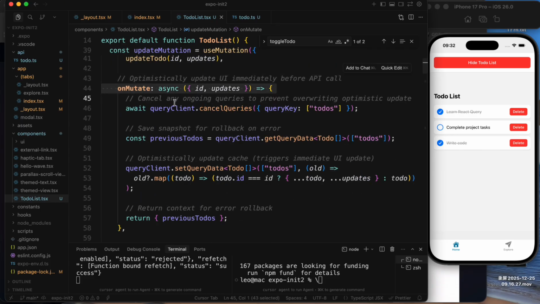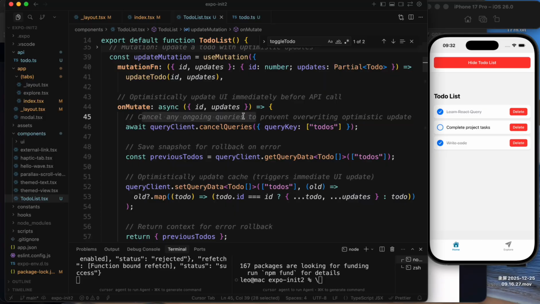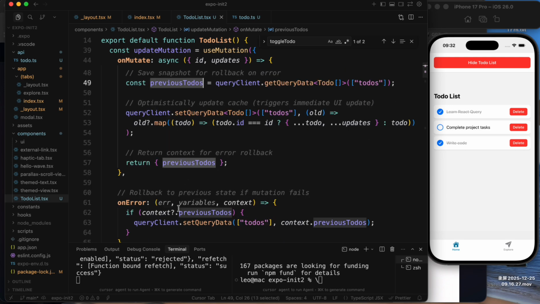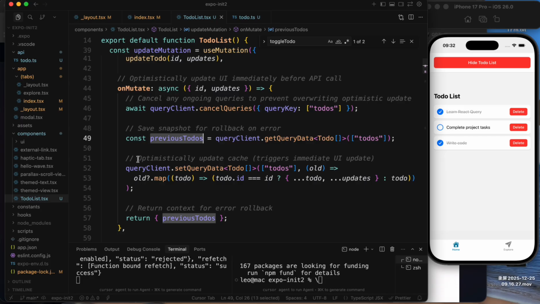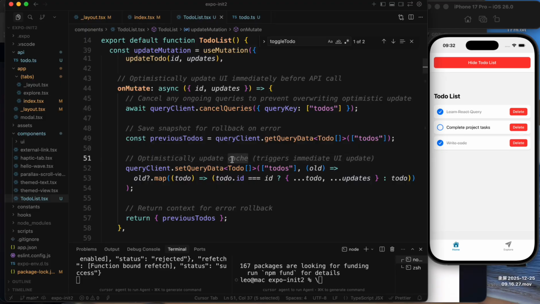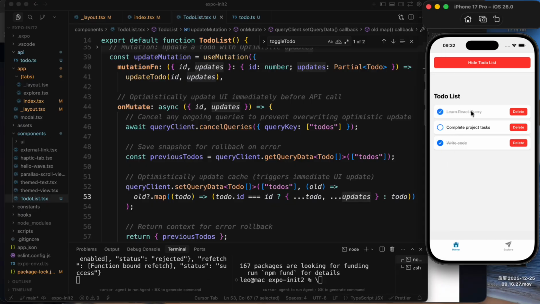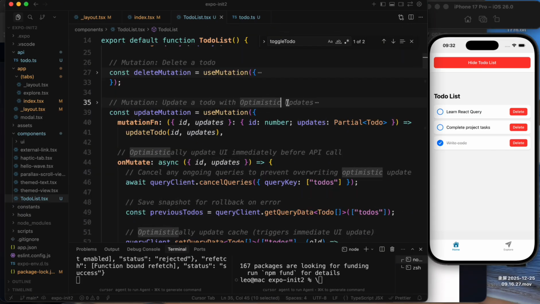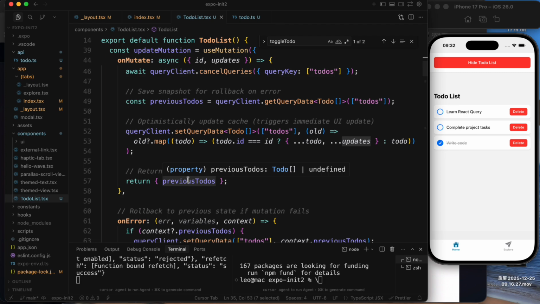So onMutate cancels all ongoing queries, saves a snapshot of the previous todos, and returns this previous todos. If it goes error, we will use this previous todos. To update the UI, we use queryClient.setQueryData. We use the cached data, and we map every todo, find the one whose ID equals this todo and update it. Updates means this completed. So this is the optimistic update.